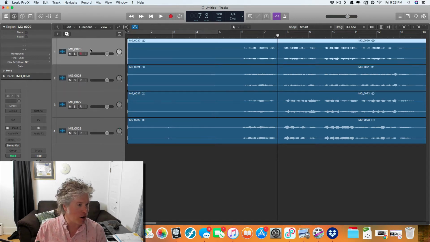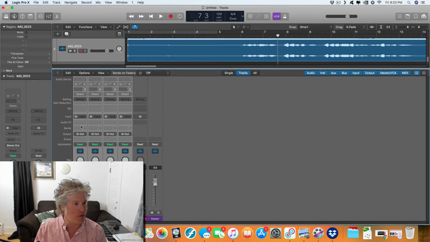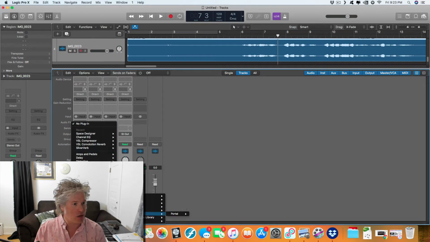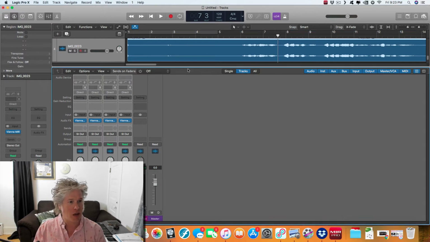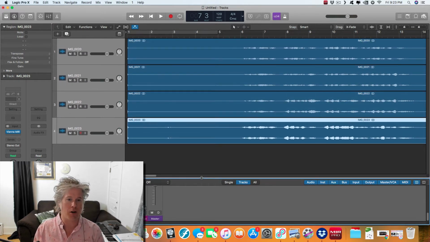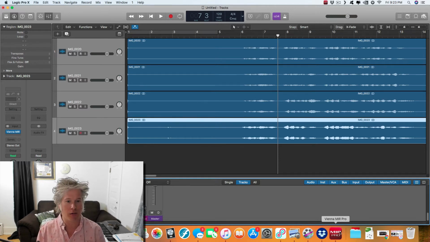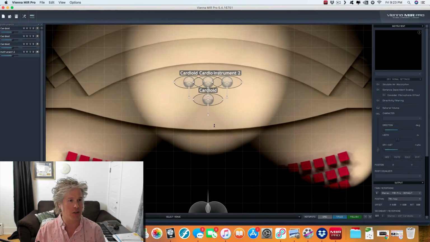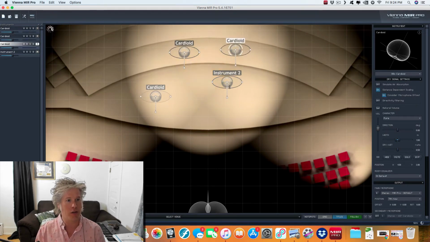Okay, so last time we talked about reverb and a little bit of stereo imaging. I like to use a plugin created by Vienna Instruments called Vienna Mir Pro. What this does is it takes each one of these audio signals and sets it inside a virtual concert hall. So that provides us a couple things. It provides us that stereo image, and it also provides us a natural reverb based on real life acoustics in a concert hall.